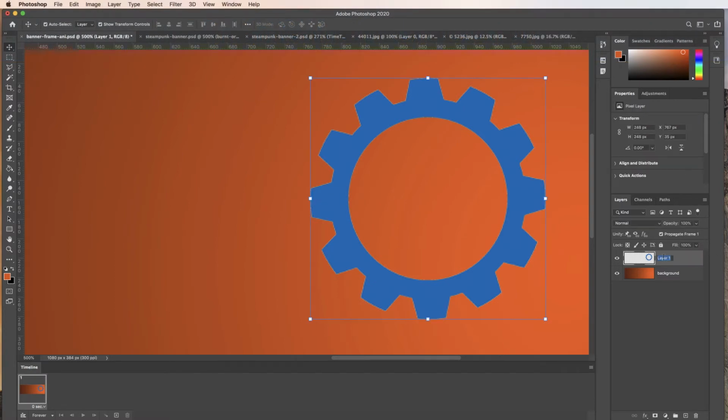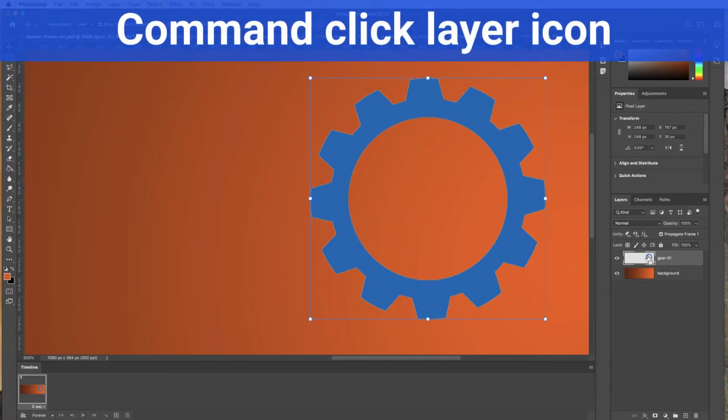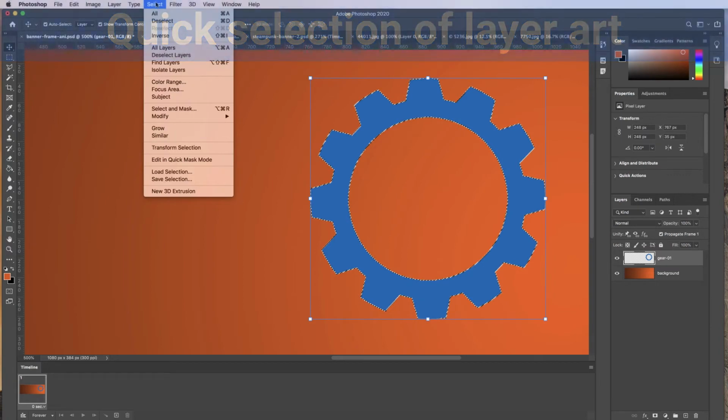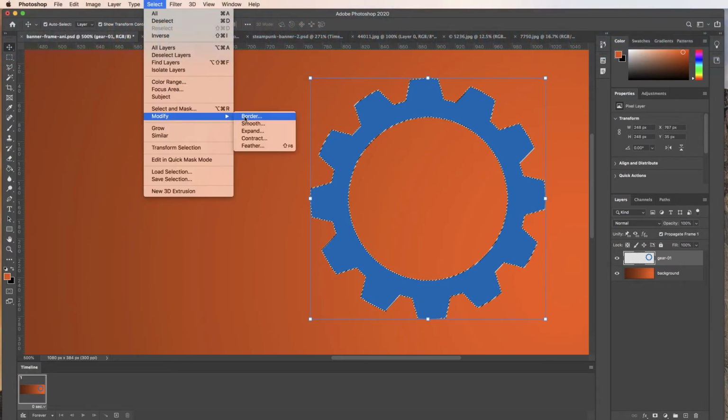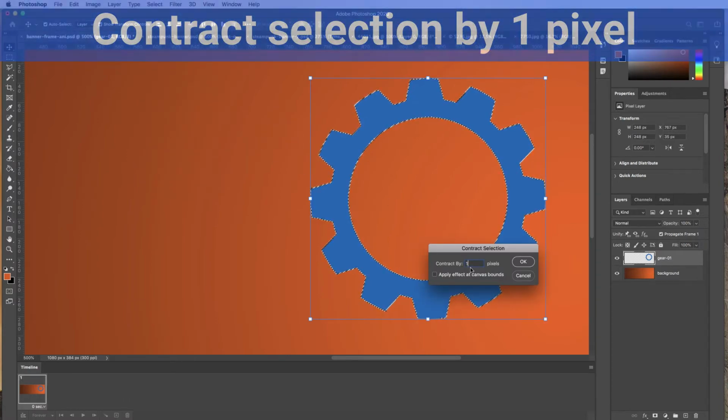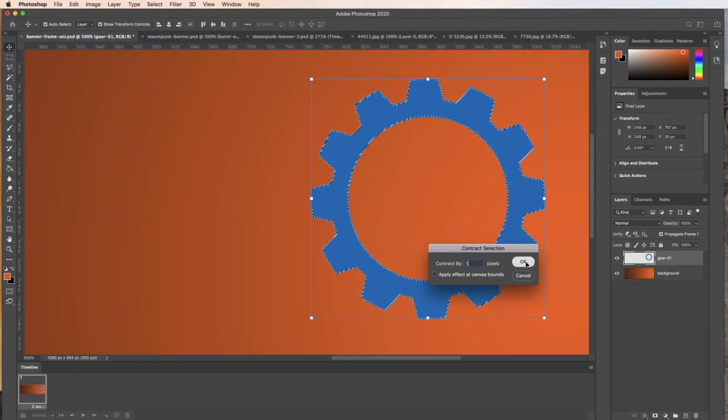So first thing, I'm going to rename my layer Gear 1, and I'll do a quick select. I'm using a Mac, so I'll use the Command key. You would use the Control key on a PC, but for the most part, I'm going to call out Mac OS commands. So let's hold the Command key, click on our icon, we get a quick selection, and I'm going to go to select, and we'll go down to modify, and I'm going to contract by 1 pixel. So I'll change this contraction by 1 pixel, click OK.